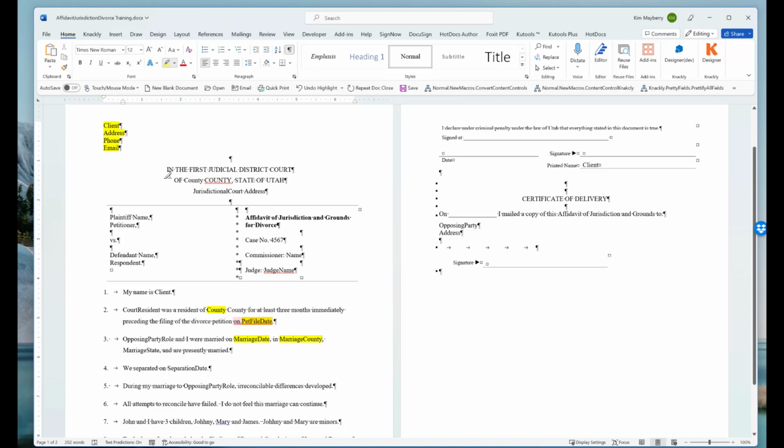And as I read through the document, like, oh, hey, in the first judicial court, but this is for Utah, you may have something different, but maybe it could be the second judicial court or the sixth judicial court. So these are things that you can start thinking about as you are looking through the document to understand what it is that you would want to put in there. And then we got case, commissioner, judge, those things.